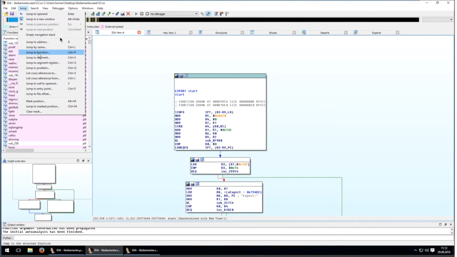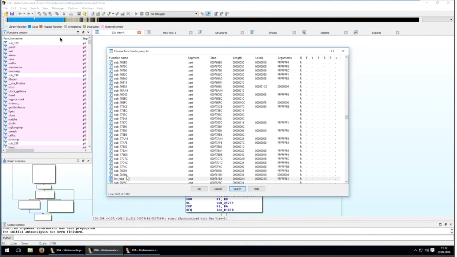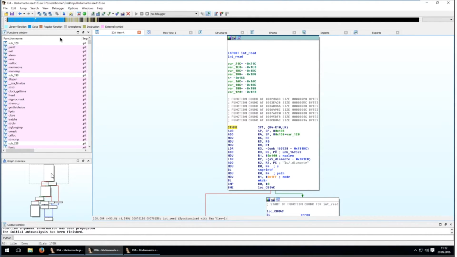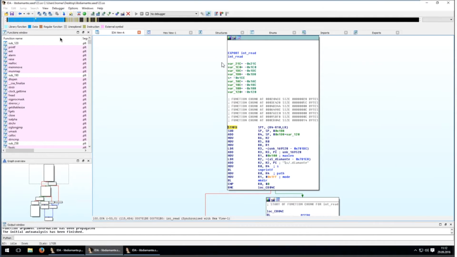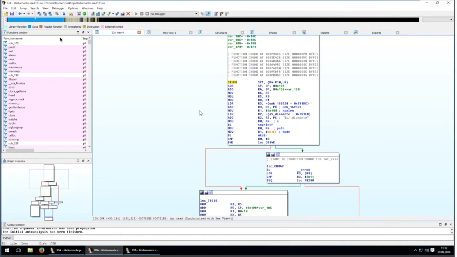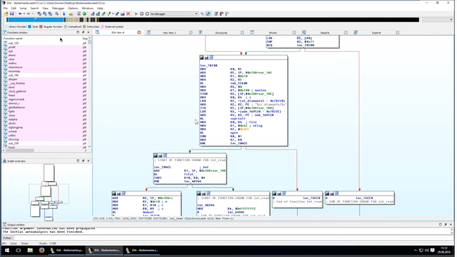In IDA Pro, the protected binary then looks like this. So you can already see that the control flow graph built by IDA is much smaller than in the original binary. The original one looks like this, and the protected version is clearly much smaller. That's because IDA Pro cannot analyze the control flow past the bytecode fragment.